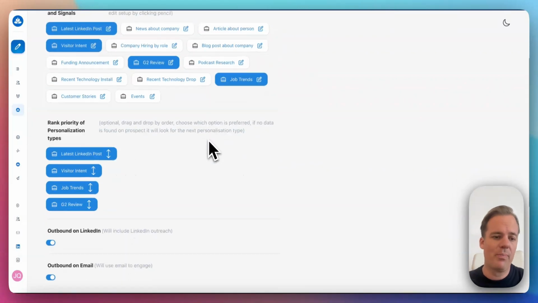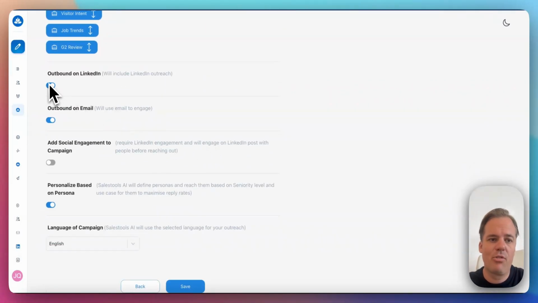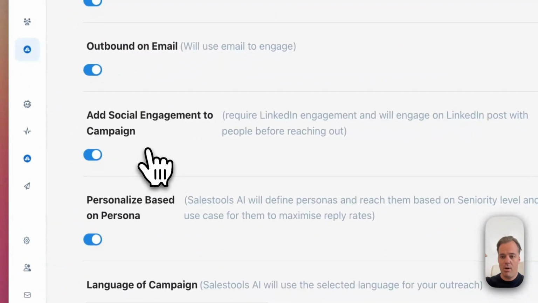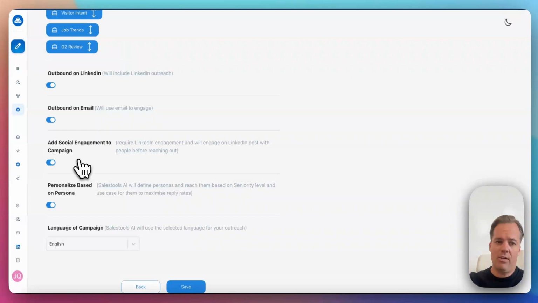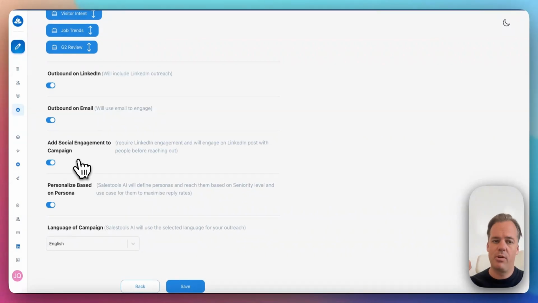Once you set that up, you can then choose, I want to outbound on LinkedIn, email. I want the social engagement first before reaching a person. That means if they're posting on LinkedIn, we do ask a question on the post before we do the outreach. And you can also turn on, they want to personalize based on the persona. Now, this is super important because you might have a decision maker, influencer, and a champion within a company.